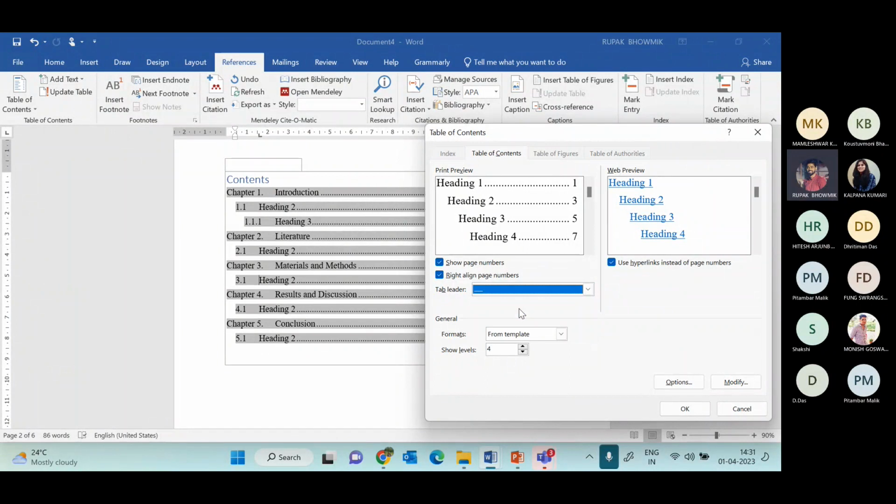Here this one is the hyperlink option. Suppose you want to go directly to some particular section from the table of contents. If you enable the hyperlink and click on the section, you will automatically jump to that page. You don't need to scroll down to that page. Even if you convert it to PDF, with the hyperlink enabled in the table of contents, you can jump to any section from your table of contents.